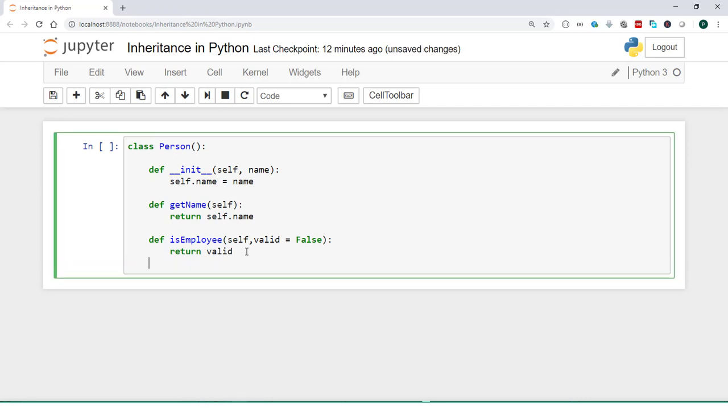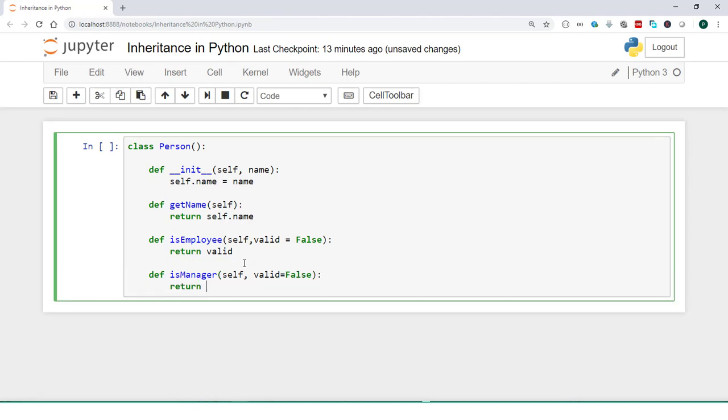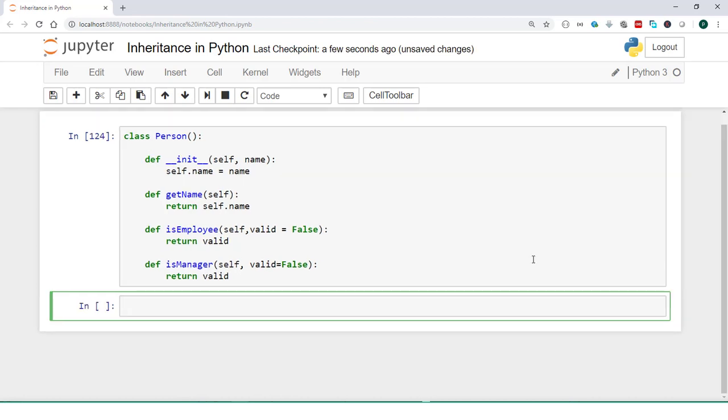On the same lines, we will also have another function which is termed isManager, which will again take one of the arguments as self and the second argument named valid set to false by default. Now inside this function again we are going to return input argument valid. Let us execute this cell. We now have person class created in our program.